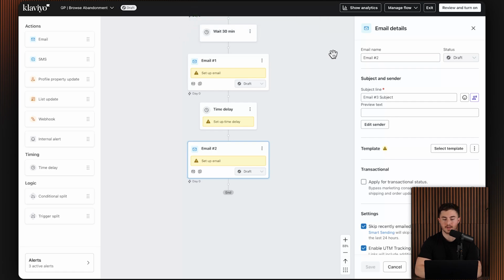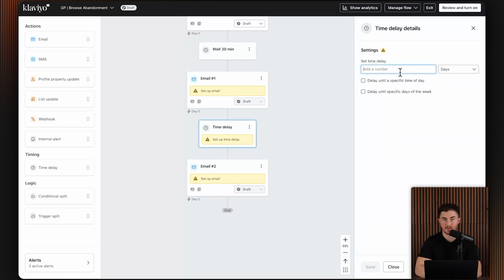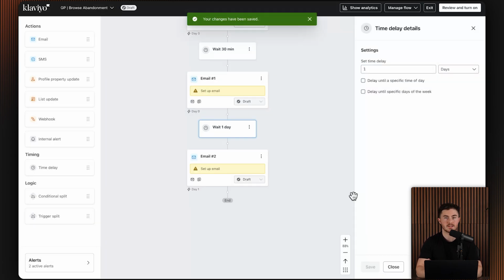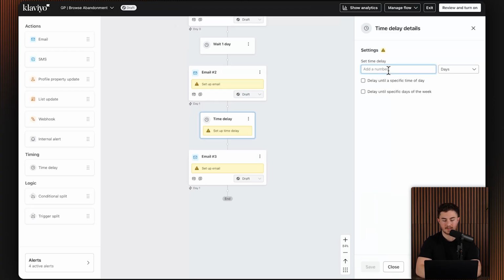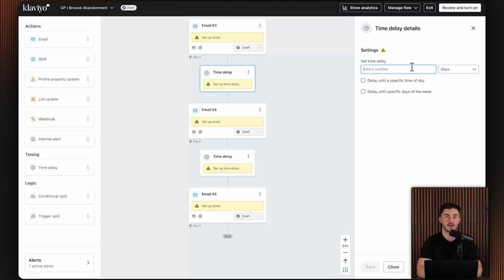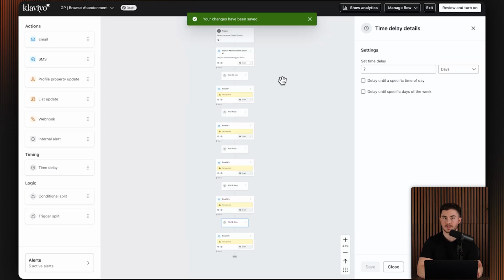Next, for the second email, we're going to make it 1 day after the first email over here. So customers are going to get it relatively around the same time as when they were browsing that product. For email number 3, once again, we want to do 1 day afterwards. And then for emails number 4 and 5, we want a 2-day time delay on each. So I'm just going to insert that now. So then your flow structure should look something like this. And afterwards, you just delete this email at the top.